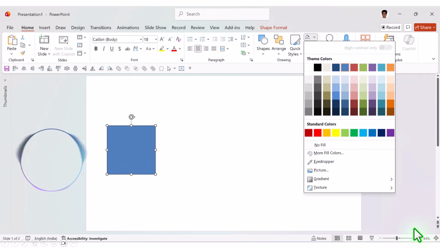To fill a shape in PowerPoint with red color, first you need to select the shape.